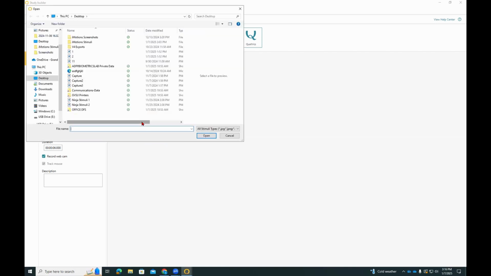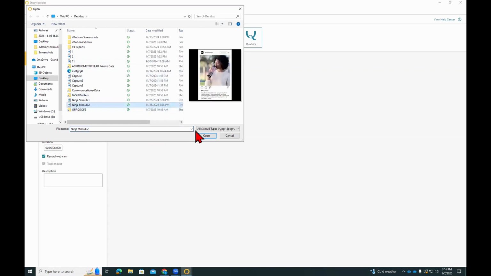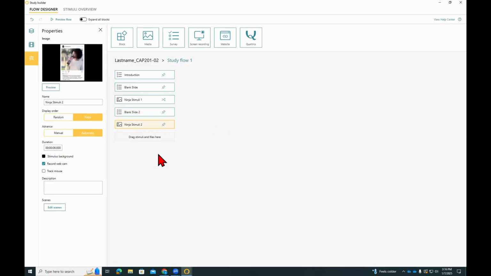We're going to drag down media again. We're going to open our second stimuli, the same process as before. When that opens, you can rename it if you want. We're going to change our background color. We're going to make sure it's set to automatic, and we're going to make sure that our display is set to random. And now those two posts will take turns starting as the first post at random, but the ones that say fixed with that little pin are going to stay in the same spot, so you won't have 3 blank slides in a row and then your introduction.